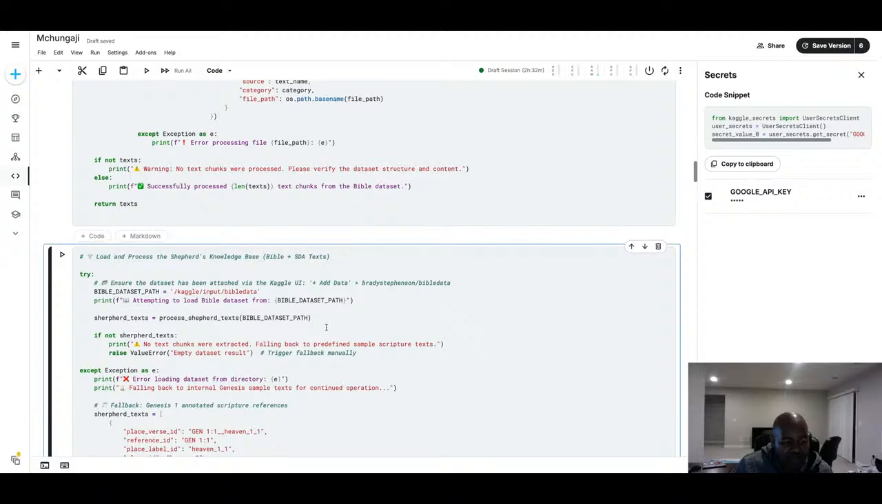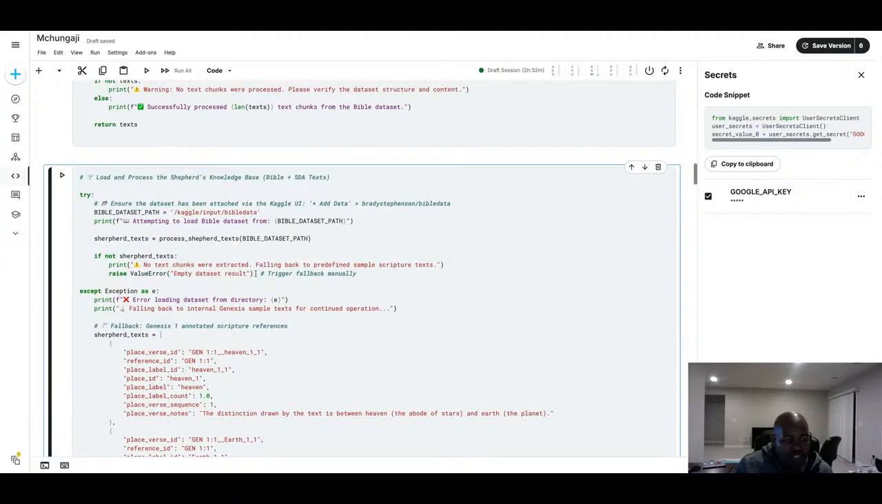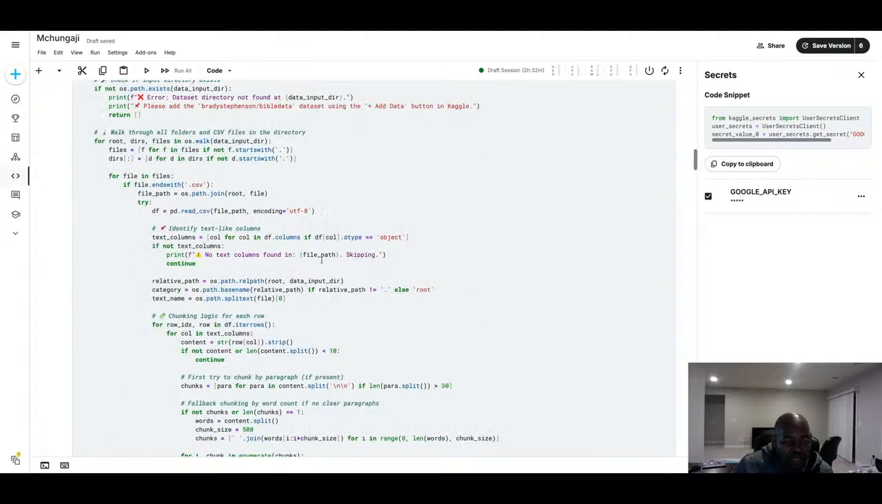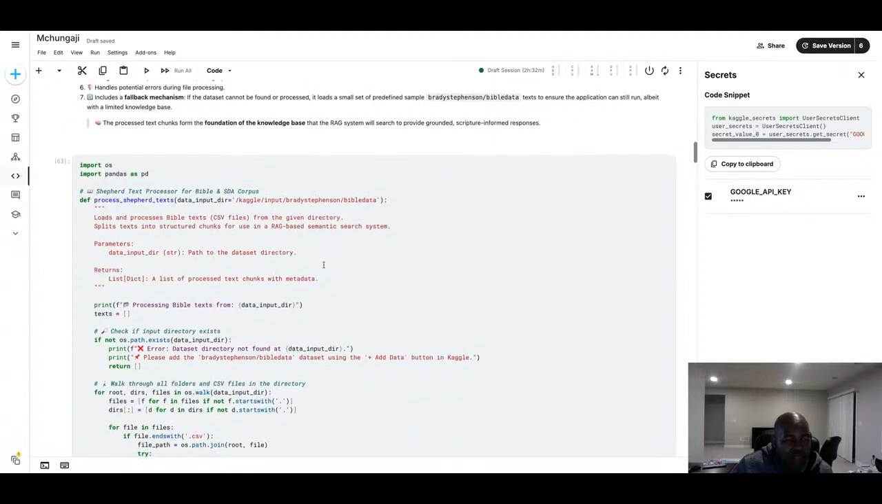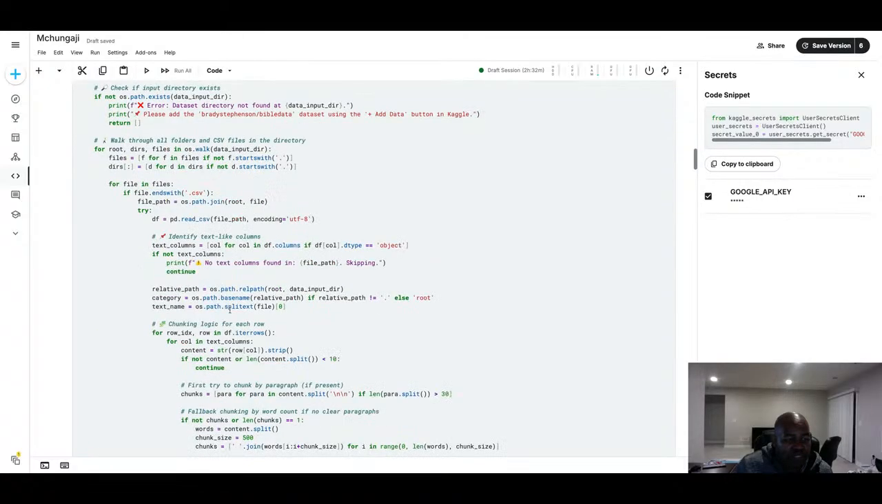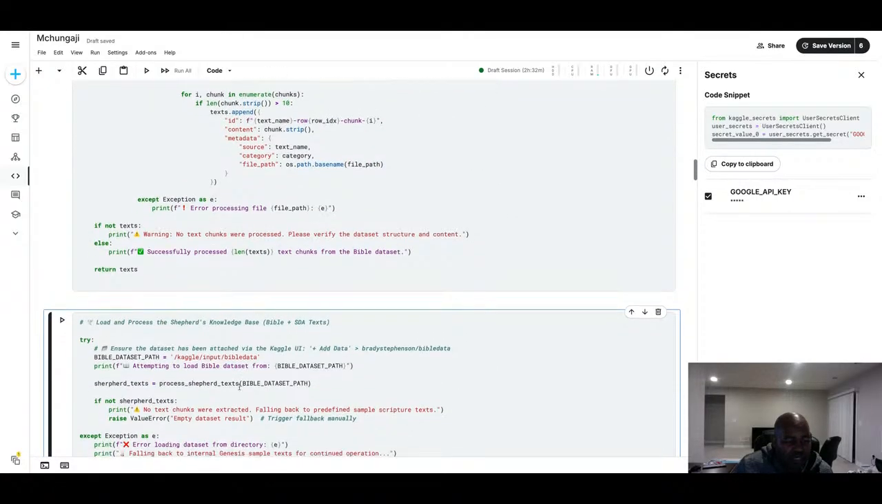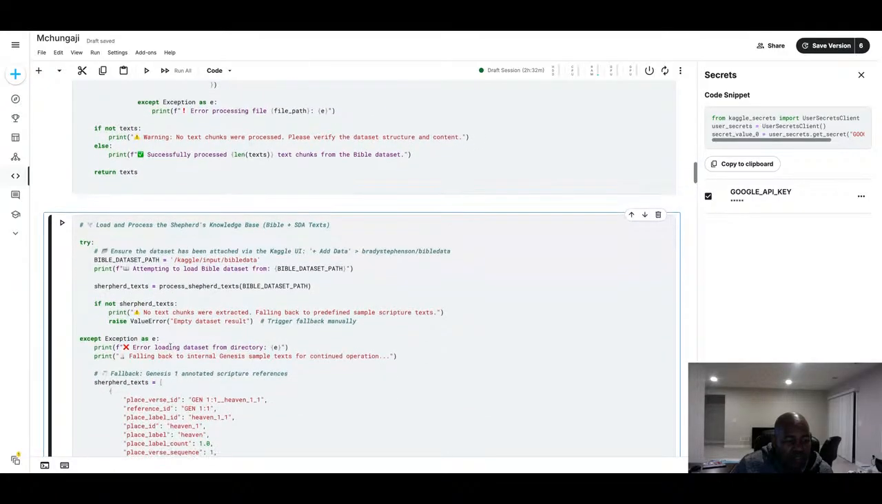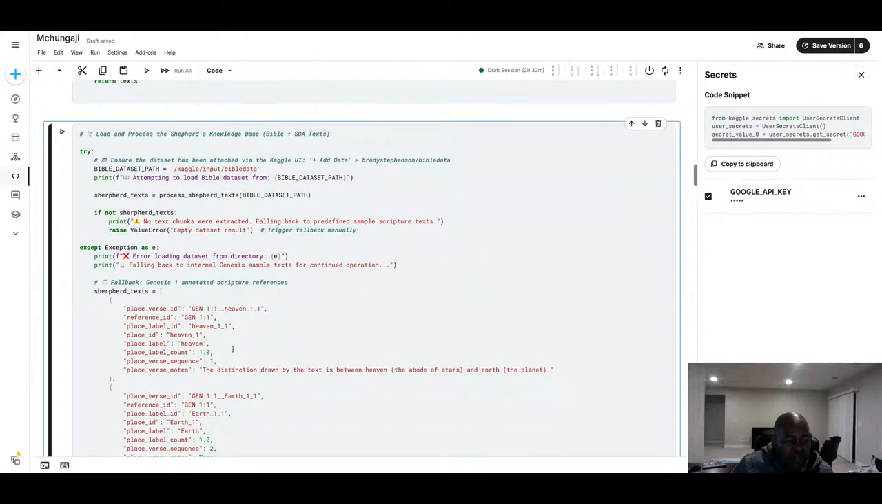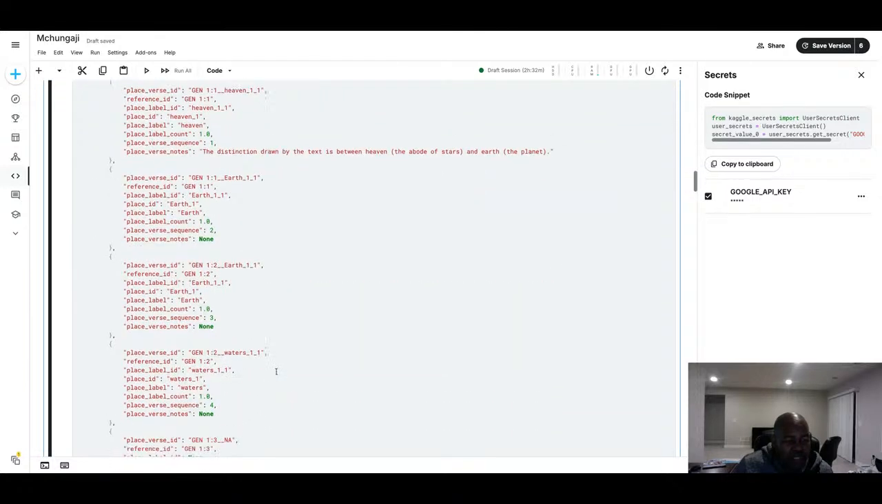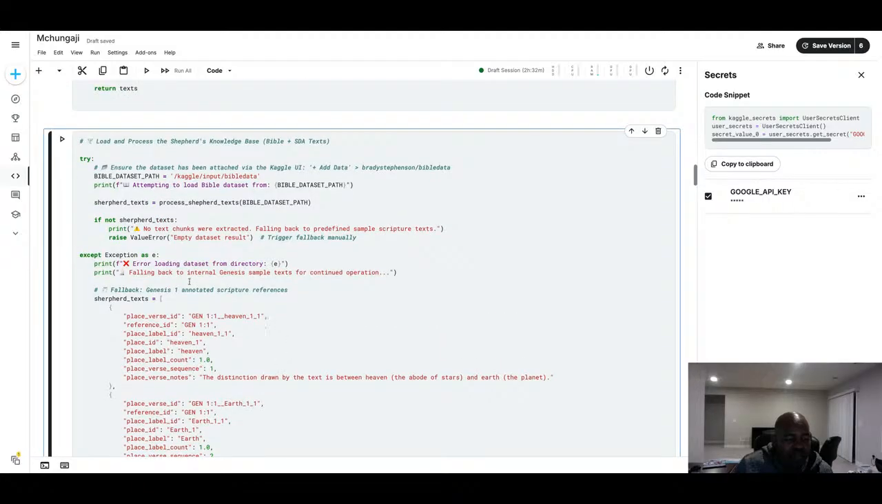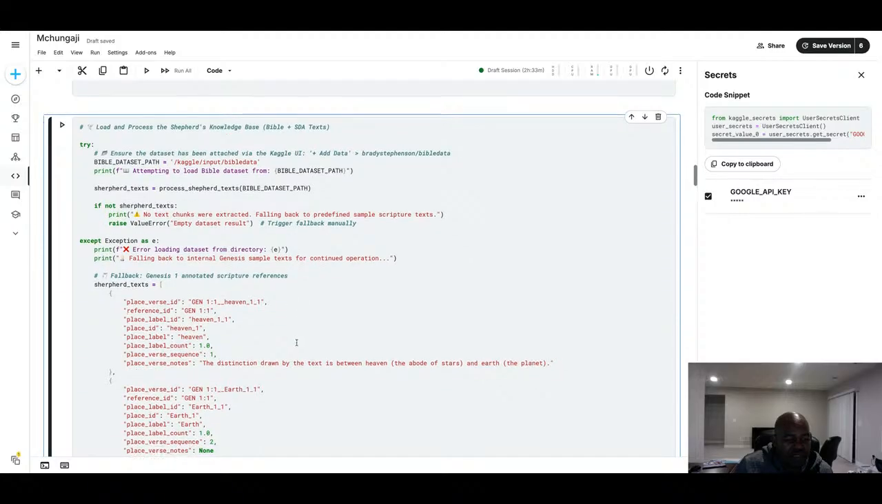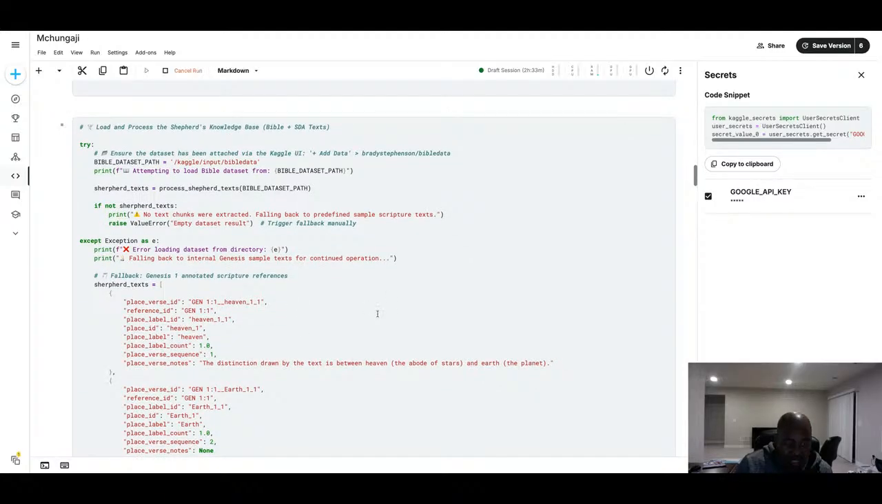Then the next part is running the knowledge base, the Bible text. I think I already did this. Let's make sure. I think this is a kind of repetition. Oh yeah, this is the other part which gives me annotated scripture references for this. So I run this one.